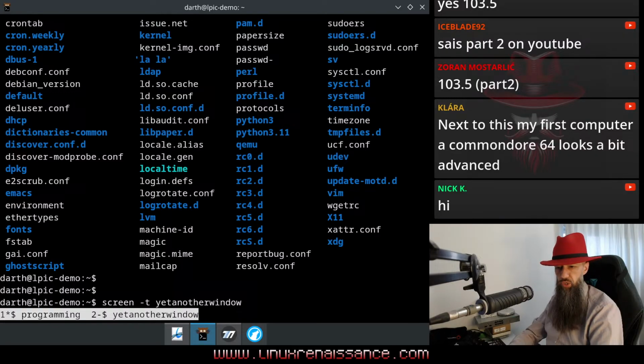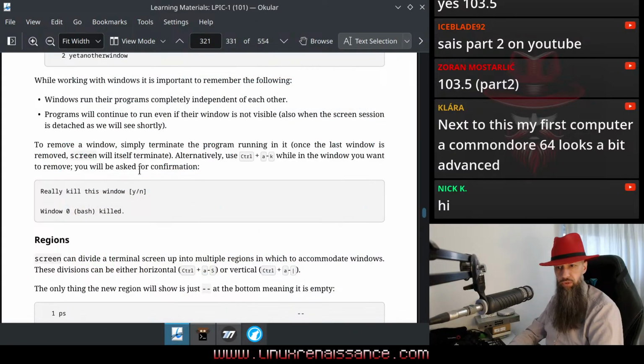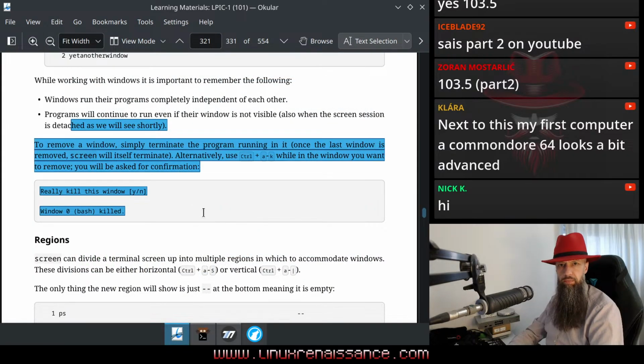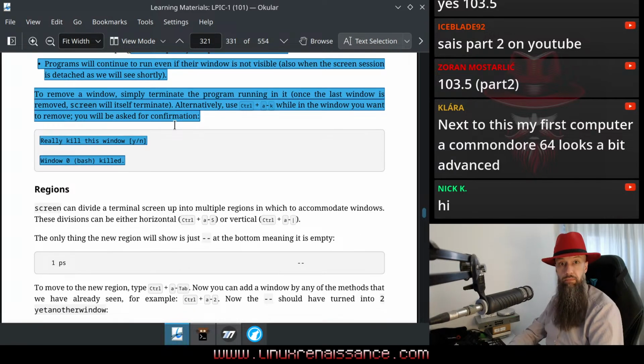Nick K, hi to you as well. Welcome into our little series with learning about Linux. We are learning about terminal multiplexers today, which are GNU Screen and Tmux. Enjoy.